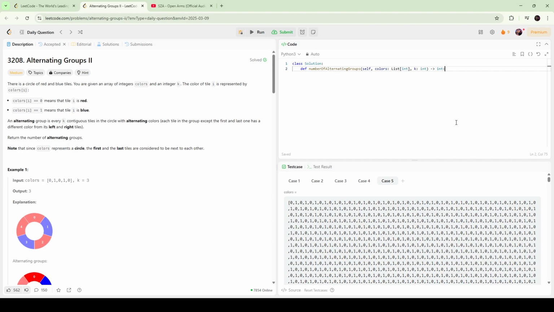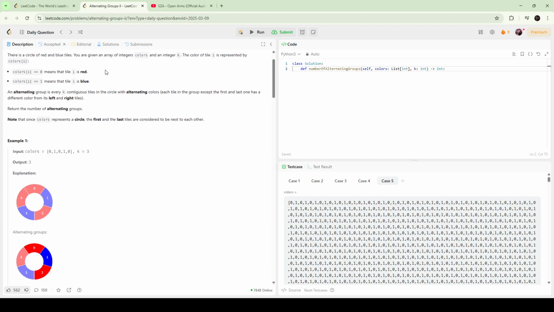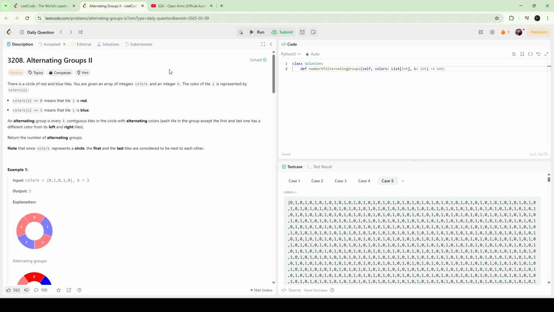Today we'll be solving the code problem, Alternating Groups 2. Take a look at the description. We have a circle of red and blue tiles. We are given an array of integers colors and an integer k. The color of tile i is represented by colors[i]. So if it is 0, that means tile i is red, and blue if it is 1, right?